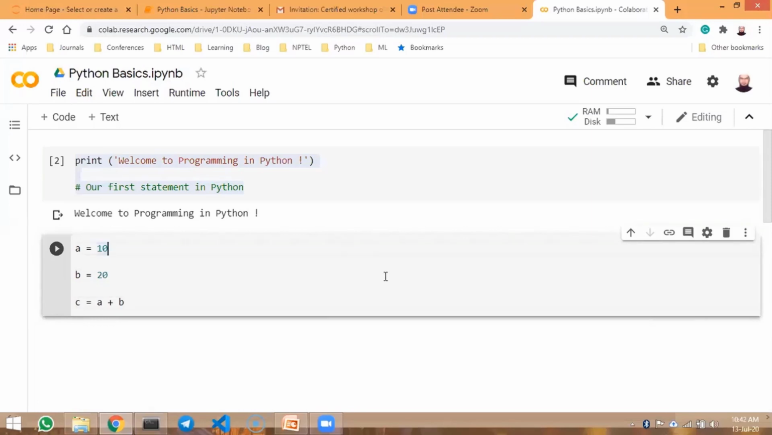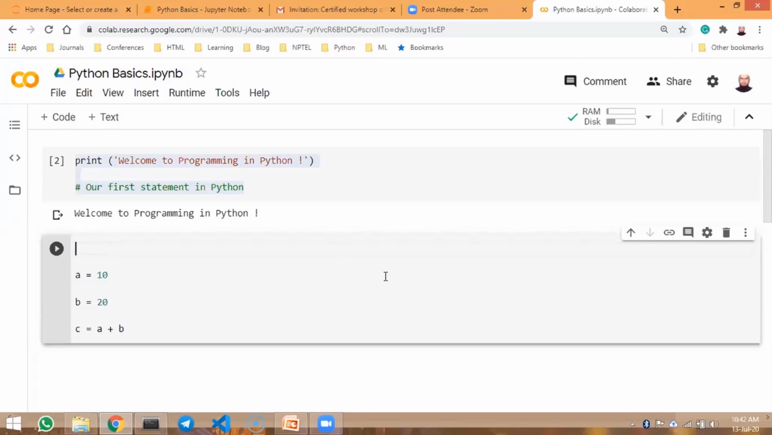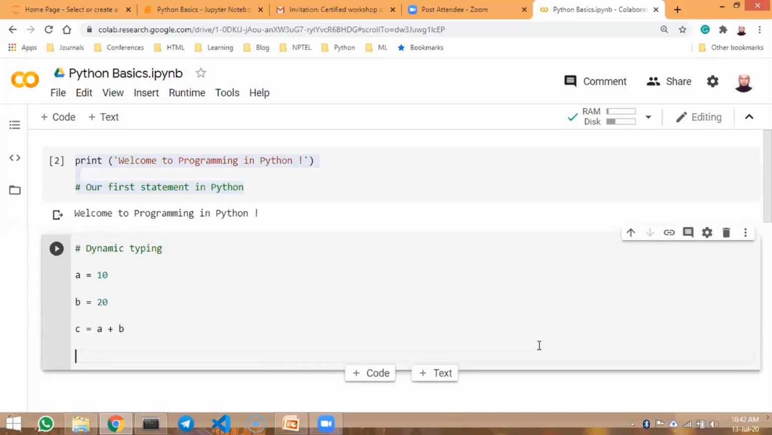You need not give any data type for A, any data type for B. You can't say int A, int B, int C. There is no requirement of all that. Python is a dynamically typed language. Let me write it here as a comment: dynamic typing. That means A is a variable and its data type is determined at the time of program execution.